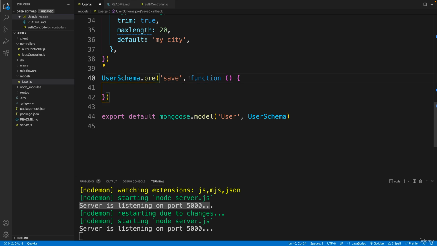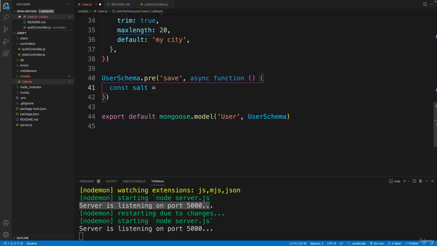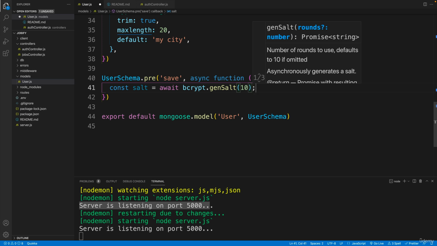And then right away, let's set this up as an async function. And what do we want to do? Well, we want to generate that salt, correct? So we go here with const salt is equal to, and then await, then the variable name. In my case, that is bcrypt, then dot, and then I'm looking for genSalt. And then we want to pass in the rounds, which is going to be 10.